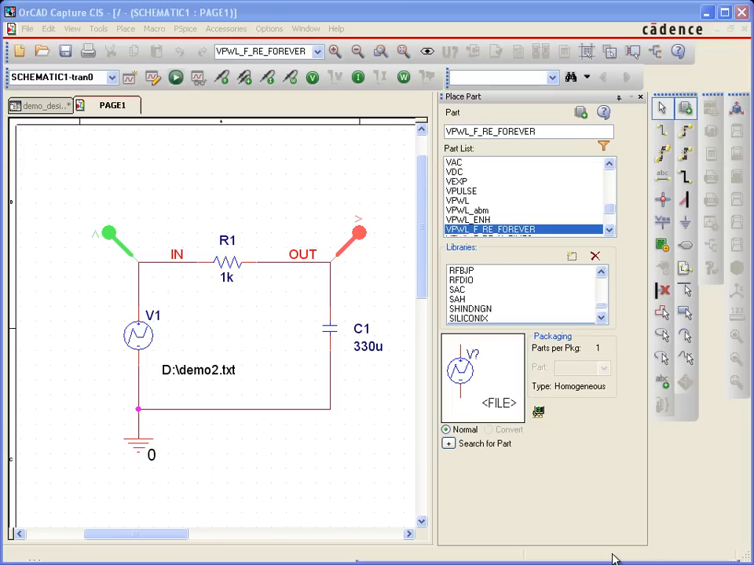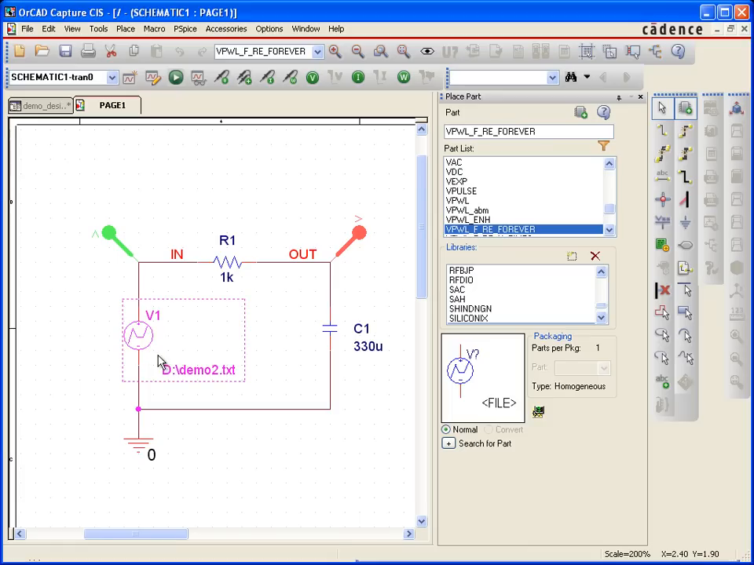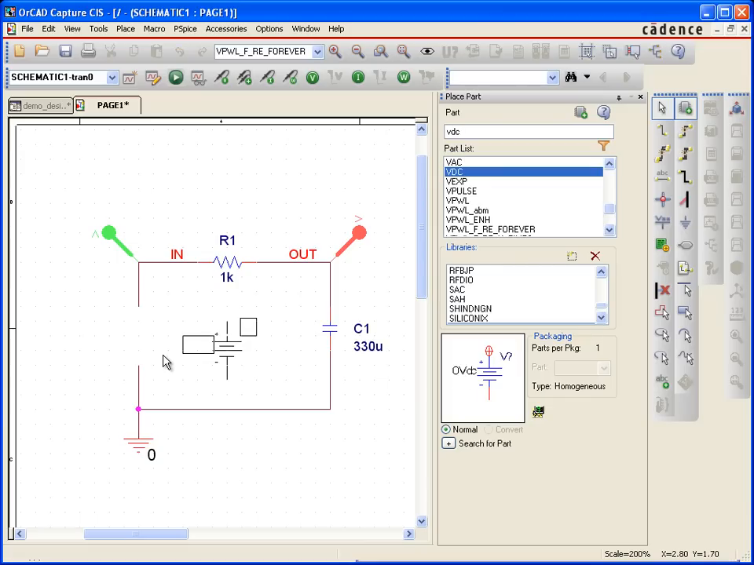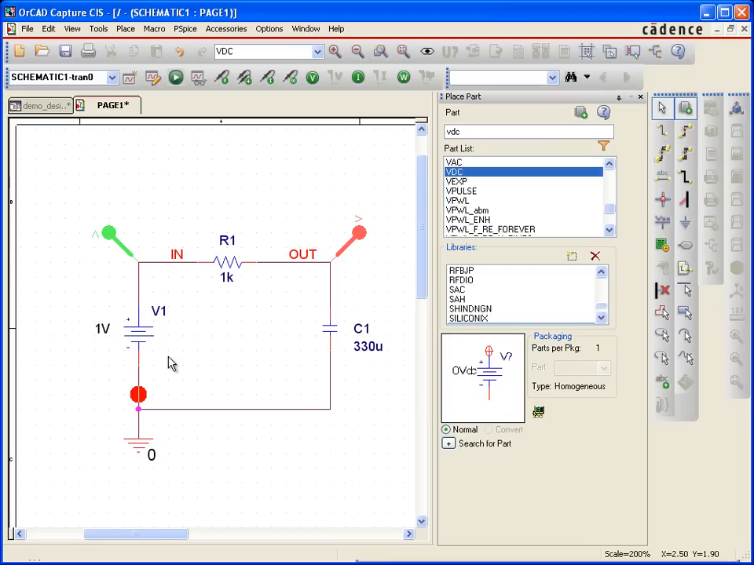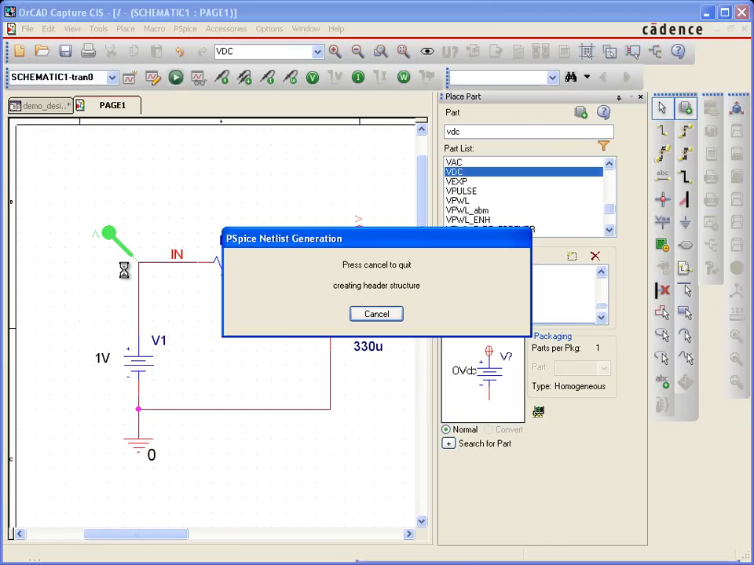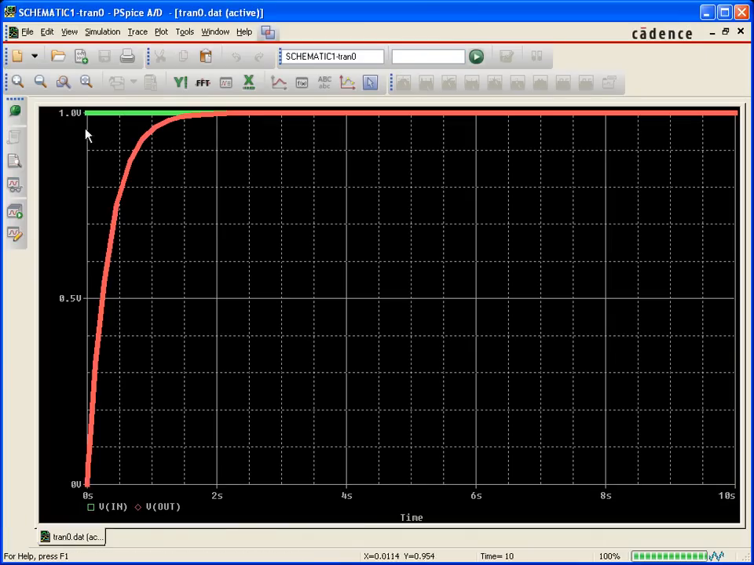So in my case, I'd like to have a regular voltage source. So I'm just going to delete this one. I'm going to place in just a solid voltage source here, and I'll make that 1 volt. And if I run simulation on that, I'm going to see that at the input I'm going to get a pretty stable 1 volt, and at the output I can see that that's charging up.